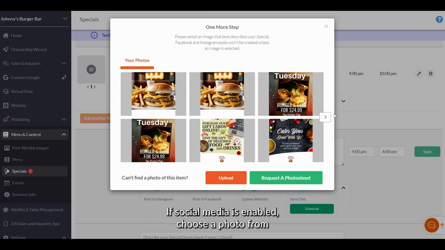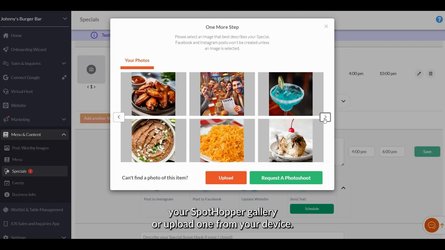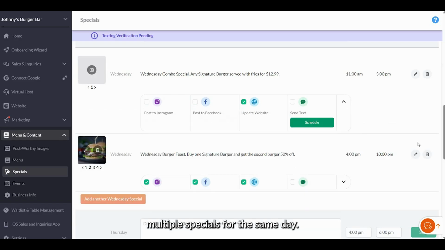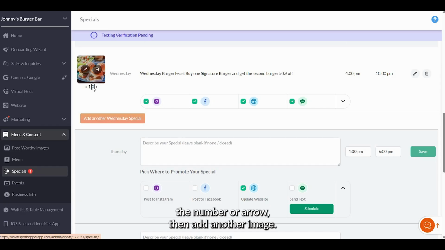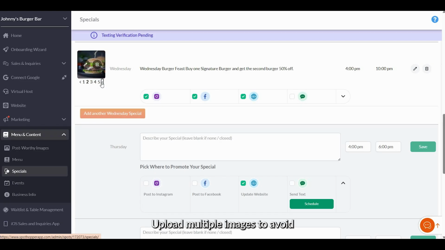If social media is enabled, choose a photo from your SpotHopper gallery or upload one from your device. Click Add Another Special to create multiple specials for the same day. Select the next image slot using the number or arrow, then add another image. Upload multiple images to avoid repeating the same photos.